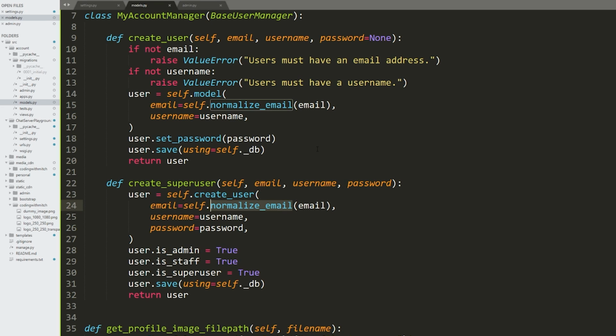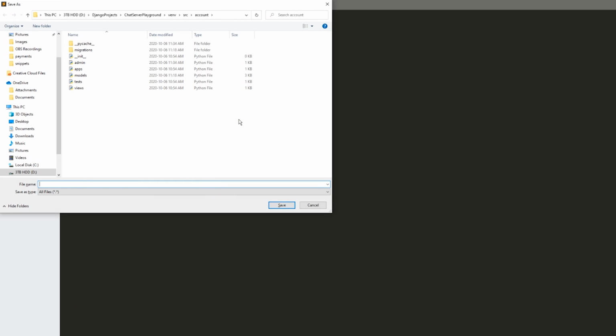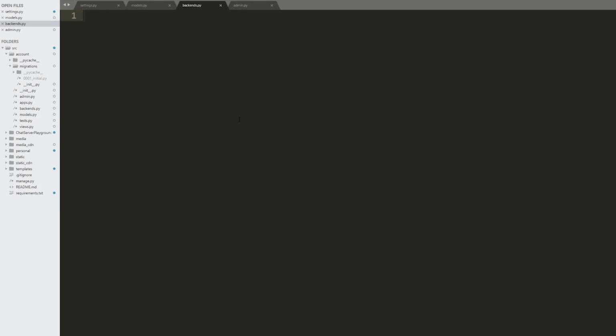So it's always going to be lowercase. What we can do is add a case insensitive backend to the user model so that when they log in, it's going to be case insensitive. I'm going to go into account, minimize some of this stuff just to make it look a little better, right click, and create a new file called backends.py. Inside here, I'm going to create that case insensitive model backend that we can set to our user model.